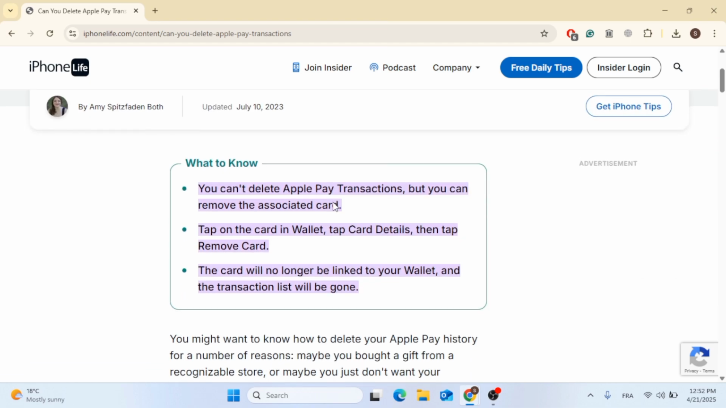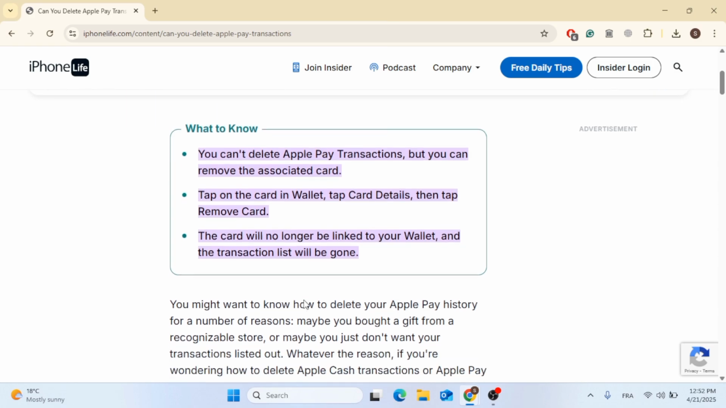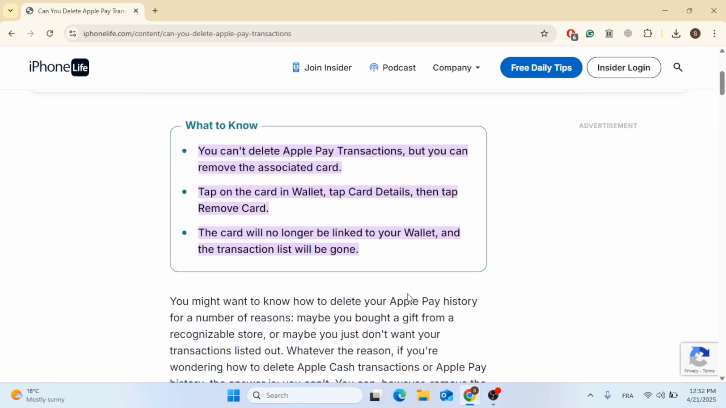You can't delete Apple Pay transactions, but you can remove the associated card. Tap on the card in the wallet, then tap card details, then after that tap remove card. The card will no longer be linked to your wallet and the transaction list will be gone.